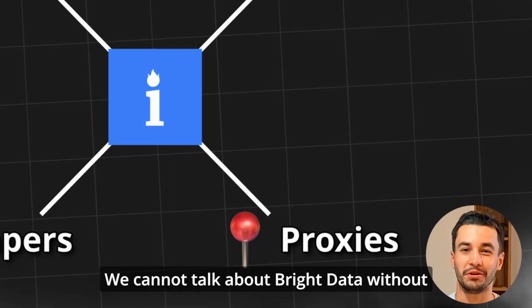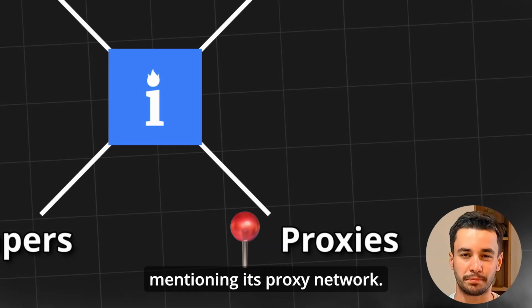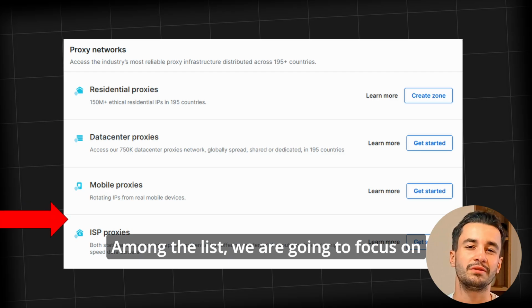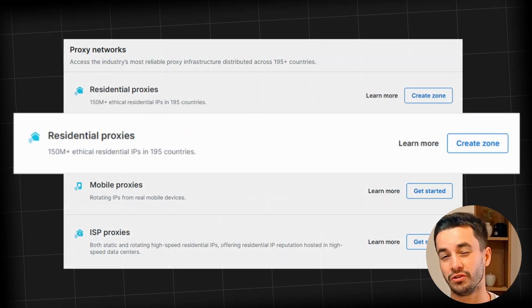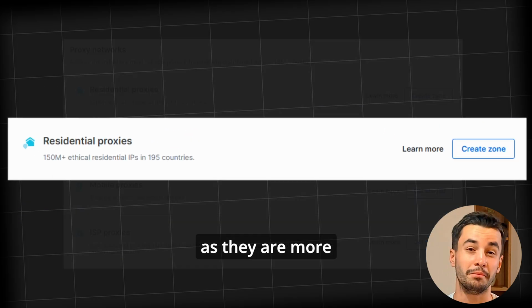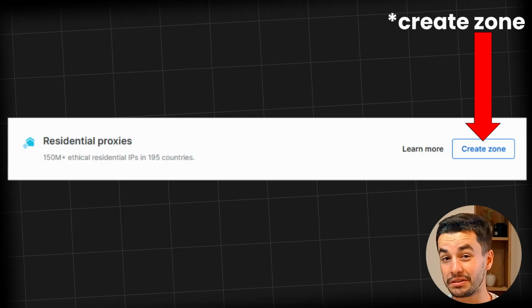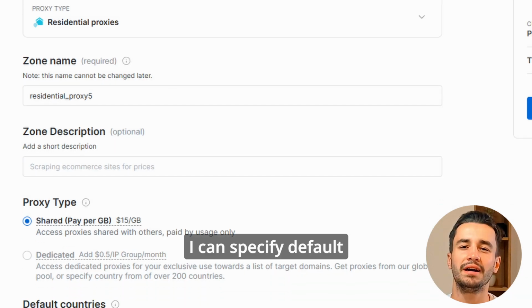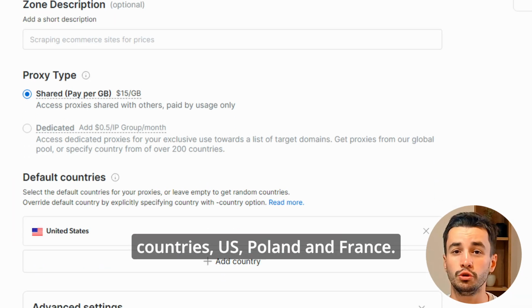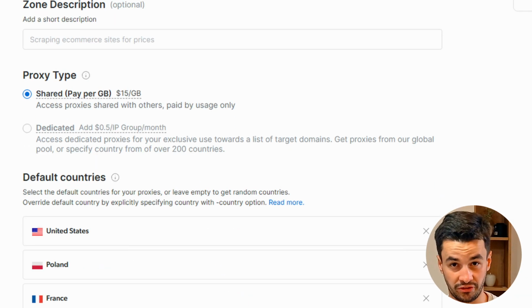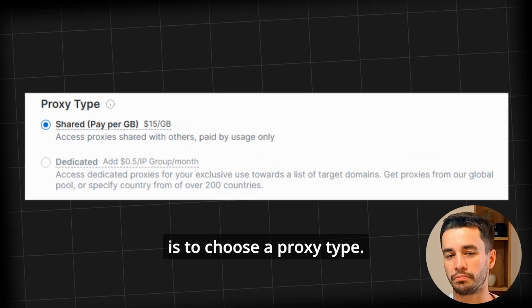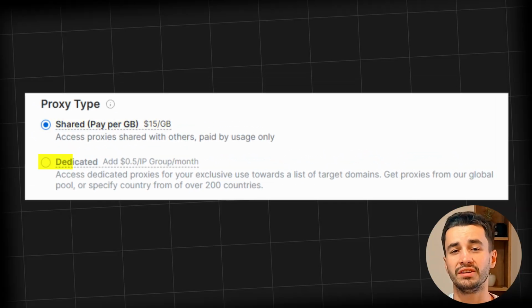We cannot talk about Bright Data without mentioning its proxy network. Among the list, we are going to focus on residential proxies, as they are more reliable in the long run. Just a word about how to set them up. Okay, I click on Get Started, I type a zone name, I can specify default countries, US, Poland and France. All that remains to do is to choose a proxy type, shared pool or dedicated.